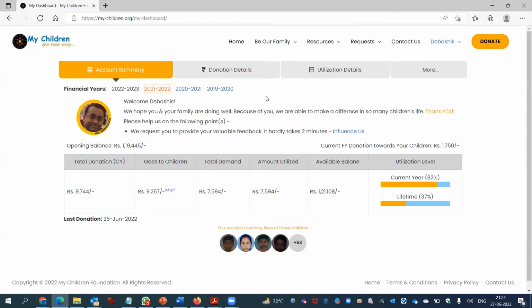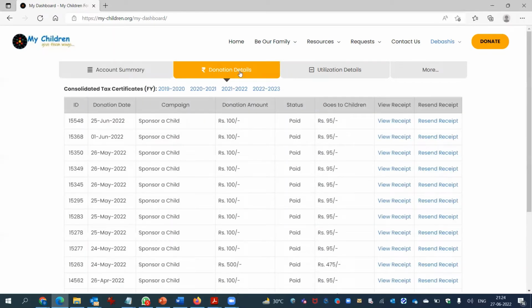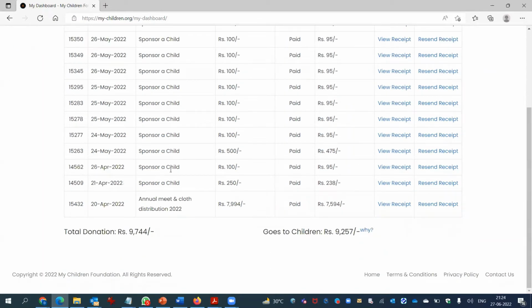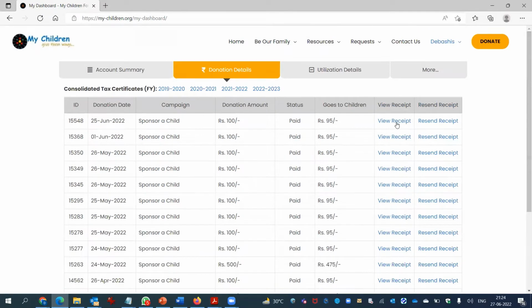But if somebody wants to understand the donation details, the mentor can go there and see all the donations, and the total donation will match the summary. You can view the receipt or resend the receipt to your email if you are not able to locate it. We also send a consolidated tax certificate for different financial years. For example, this is 2022-23, which is the ongoing current financial year, but I can check this one.